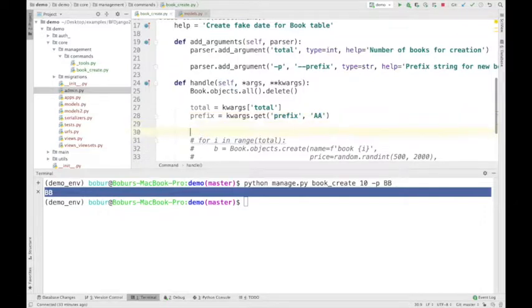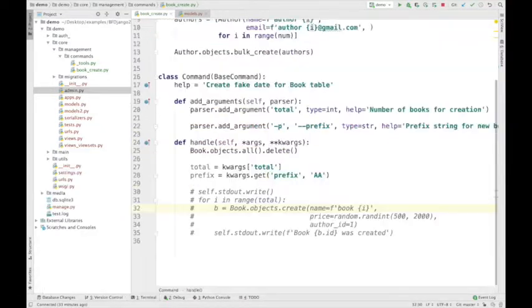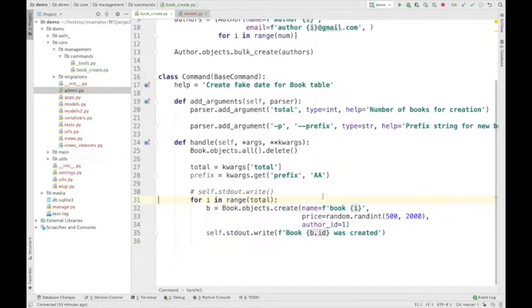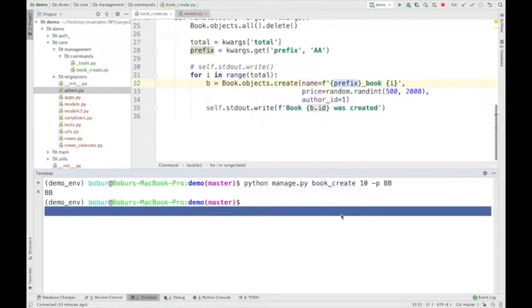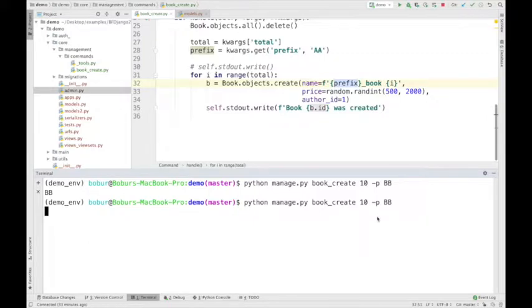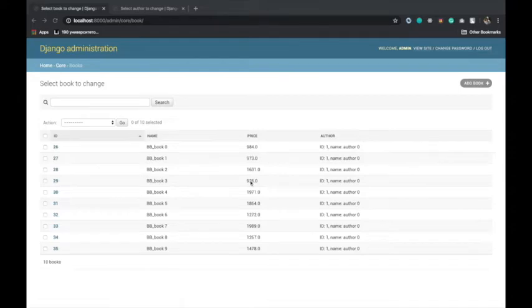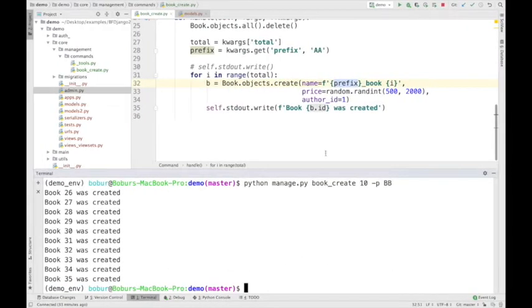So let's open our lines for creating new objects. And for our name, we want to set prefix from the command line. Prefix, book, and ID. So let's try to run our command, and it will create our objects. If you refresh the database, we have books with our prefix, and this is an optional field.